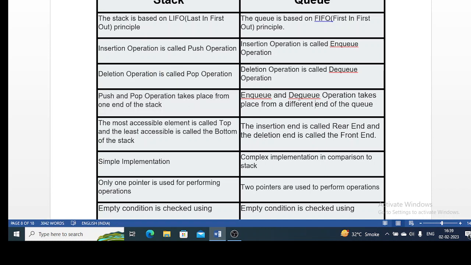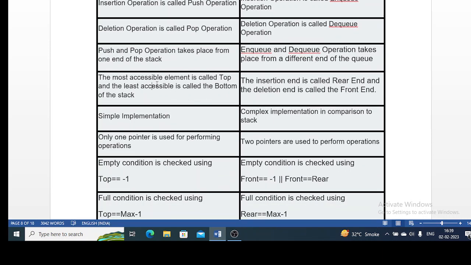and DQ operations. The most accessible element is called top and the least accessible element is called bottom of the stack. Whereas talking about queue, the insertion end is called the rear end and the deletion end is called the front end. It's like making a queue for a ticket. You can observe there the insertion is always from the last, which is called the rear end, whereas deletion is from the front end.